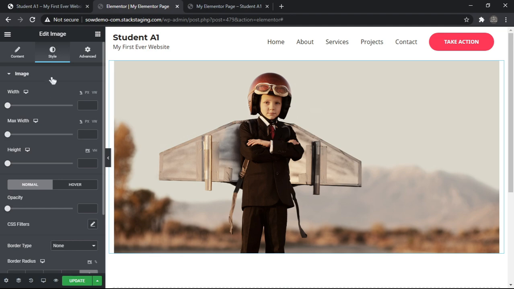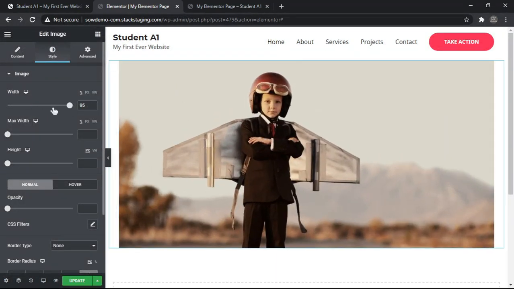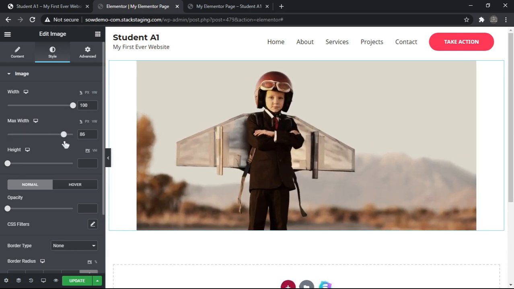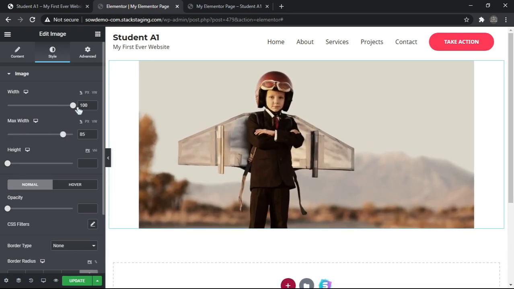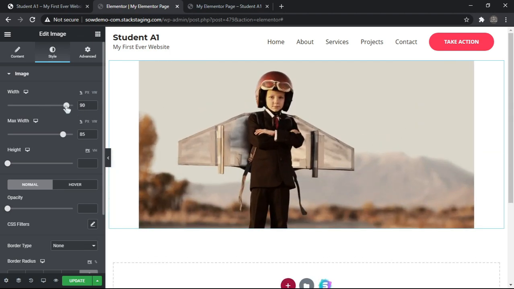Here you can see there are a lot of options. Let's go through all of them. This is the width. With this you can change how wide you want your image to be. Maximum width is just how it sounds. It changes the maximum width. So if I set it to 85, it won't go above 85, even if I change the width to more than that.